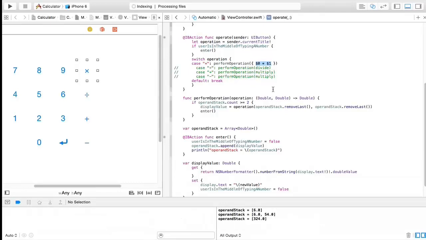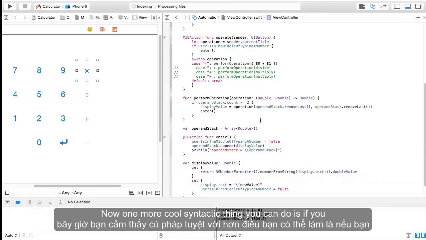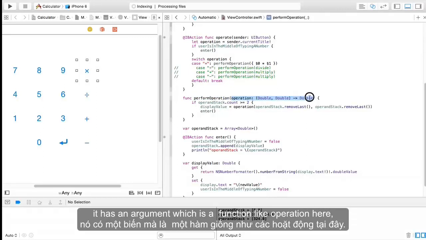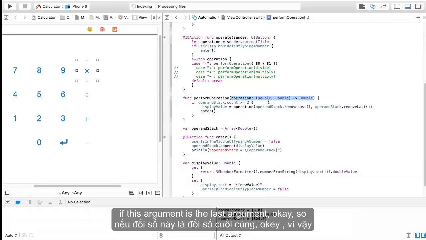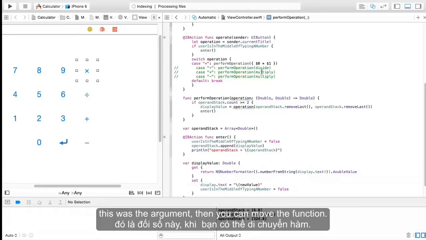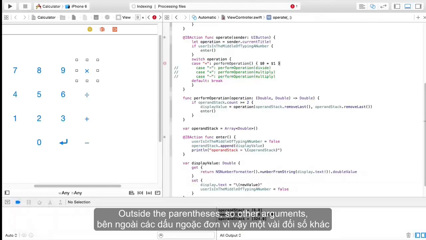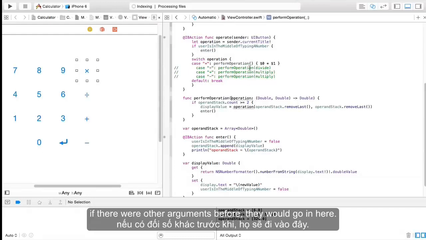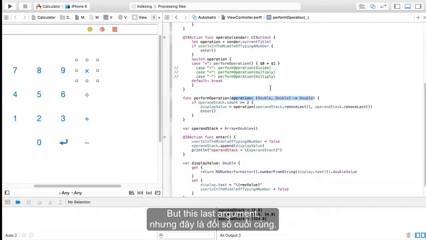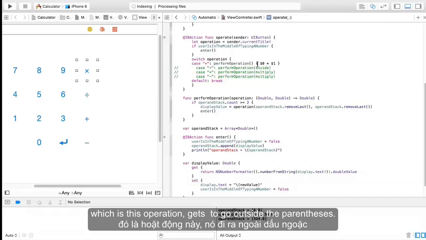All right. Now, one more cool syntactic thing you can do is if you have a function like perform operation, and it has an argument which is a function, like operation here. If this argument is the last argument, so if I had other arguments before it, and this was the last argument, then you can move the function outside the parentheses. So other arguments, if there were other arguments before, they would go in here. But this last argument, which is this operation, gets to go outside the parentheses.